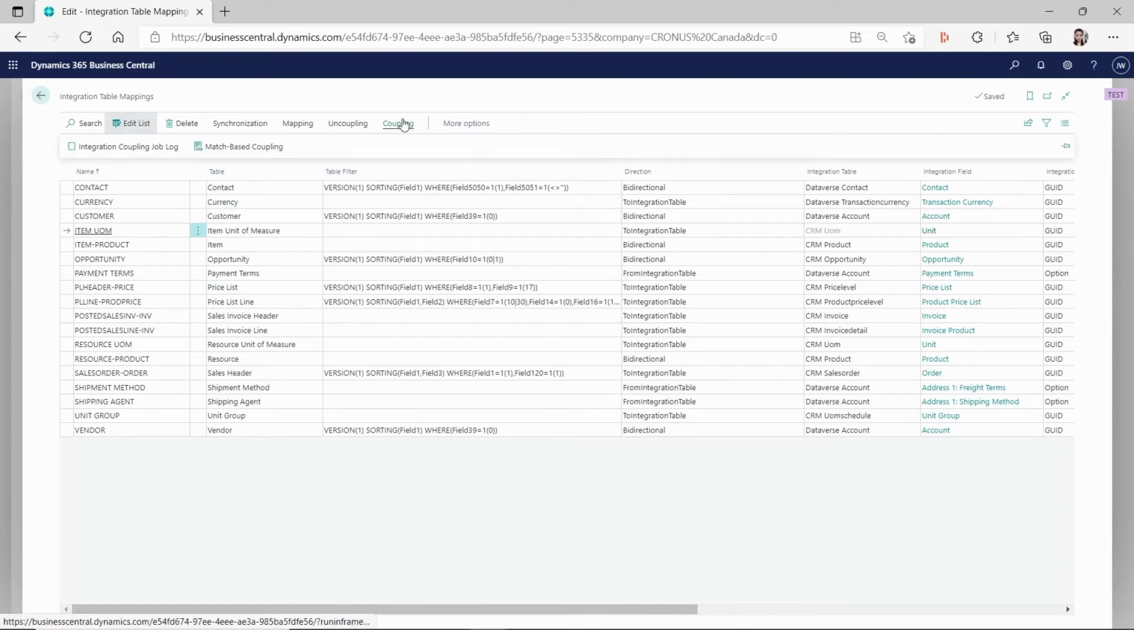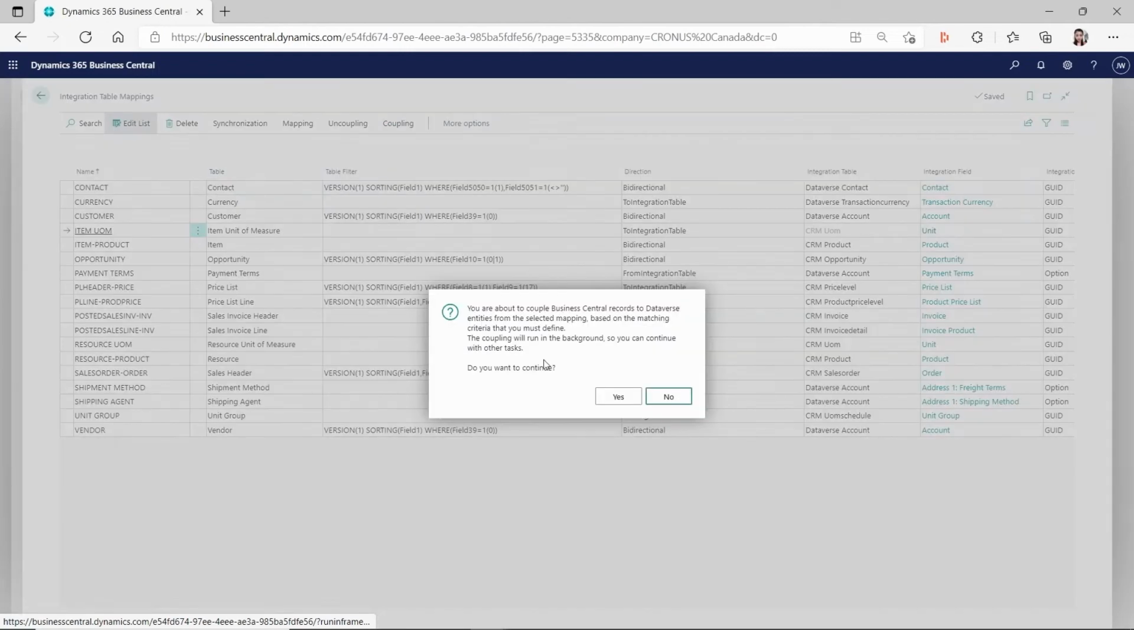Integration, couple, match-based coupling. You are about to couple Business Central records to Dataverse entities from the selected mapping based on the matching criteria that you must define. The coupling will run in the background so you can continue with other tasks. So what we are going to do, we are not using any filter for the Item Unit of Measure table. The integration table is the CRM unit of measure, and the integration field is the units. Okay, so we are just running this coupling.